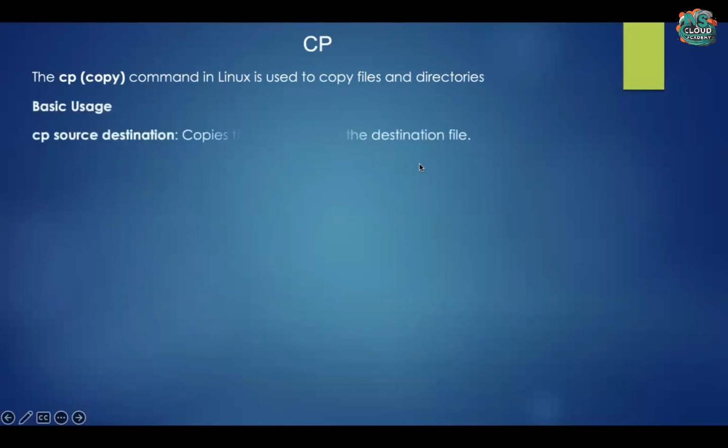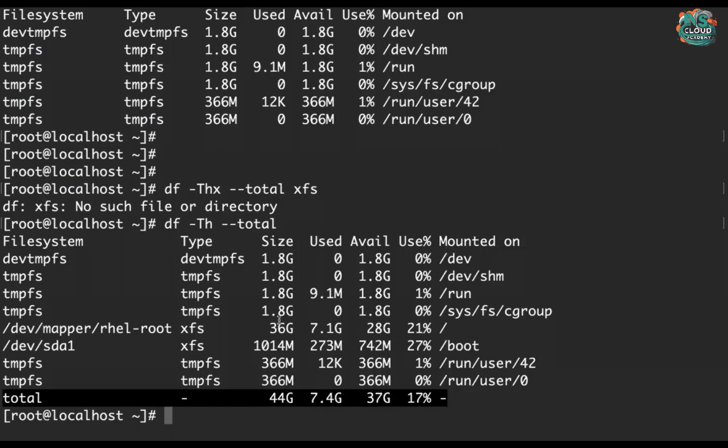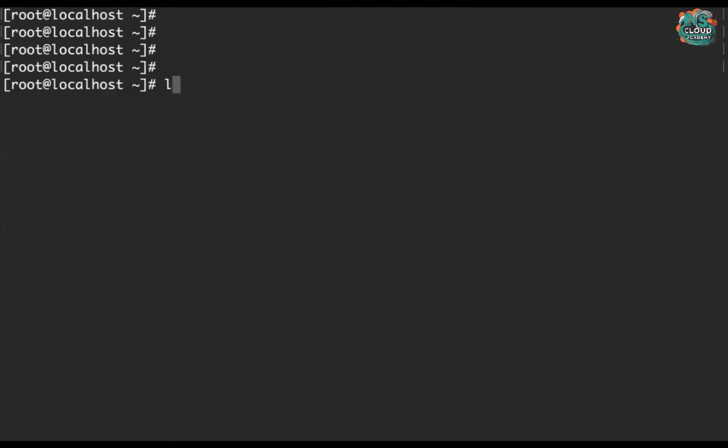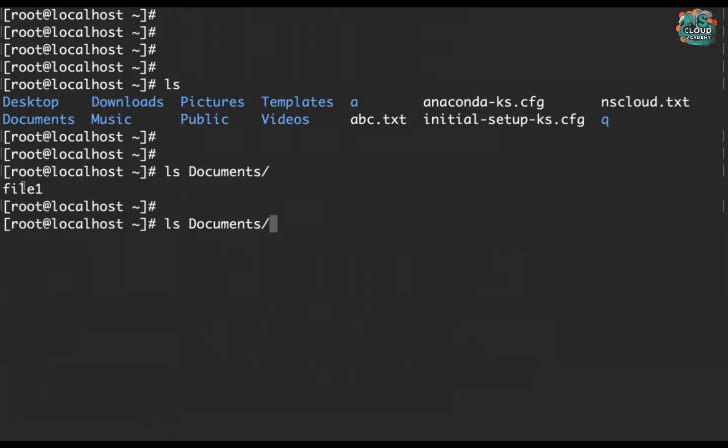If you want to see the basic use, it is very simple: cp space source and destination. Source and destination mean from where you are copying and to where. For example, if you run ls, let's suppose I have this abc.txt. I just want to copy this file from this location to inside the document folder, right? See, inside the document folder we have one file. I want to copy this cp.txt.